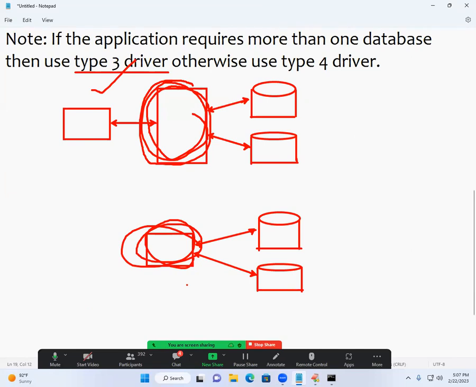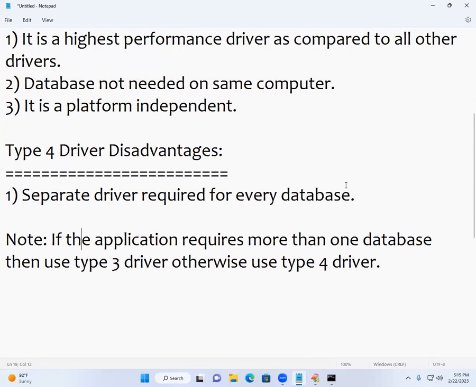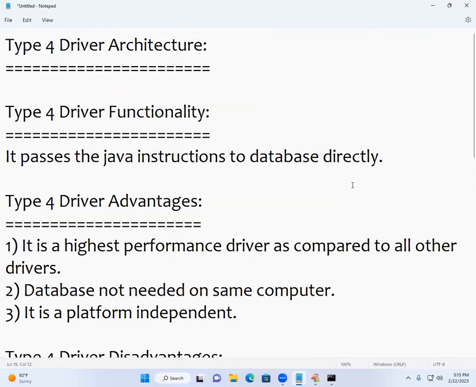Okay. If one database is there, use type 4, not a problem. Same database means it is very easy to handle. Multiple databases means difficult to handle. That is the reason type 3 is better. Okay. Is it clear up to here? From the first class up to here, the maximum theory part is studied. You observe, maximum theory. From here onwards, complete full-fledged coding.